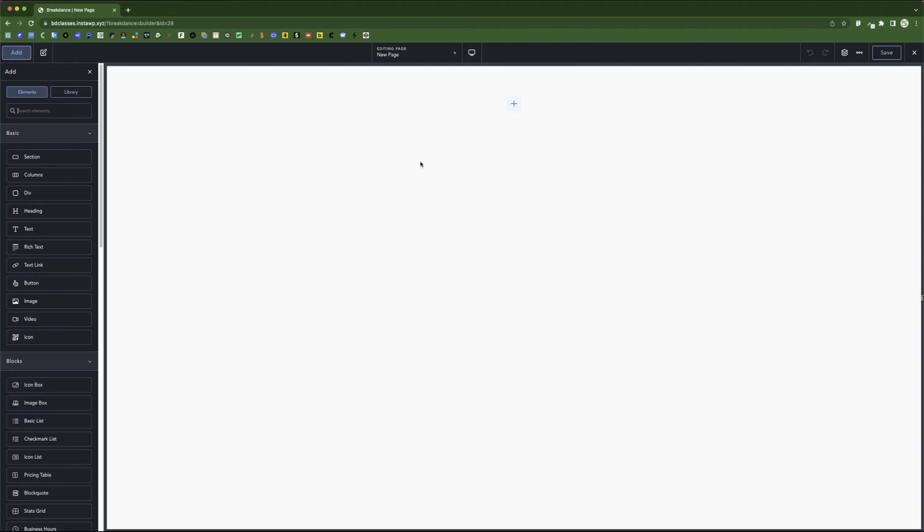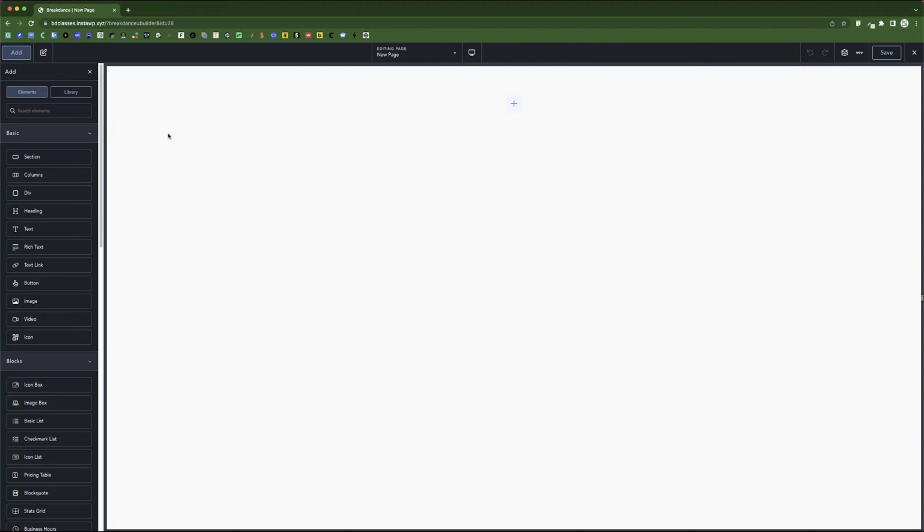So the first thing that you might want to do is you might want to add stuff. So where do you add the stuff that you really need? Let's say a text, an image. If you want to do that, as you can see, when you click on this add button, it's going to put up the element panel. So there's the element panel.